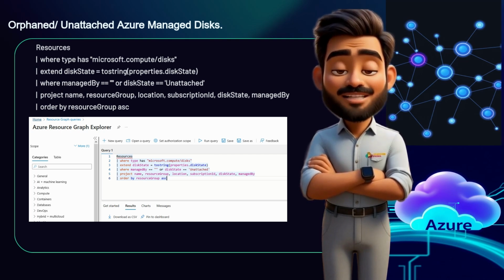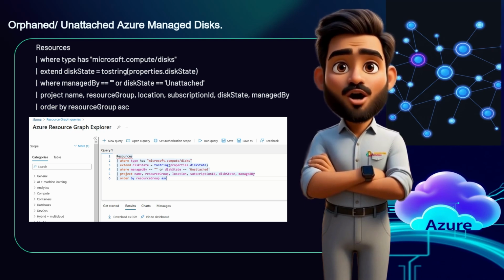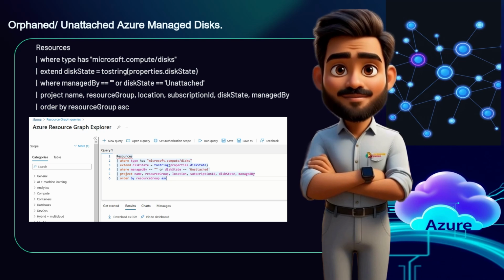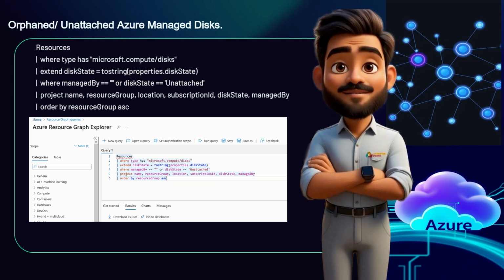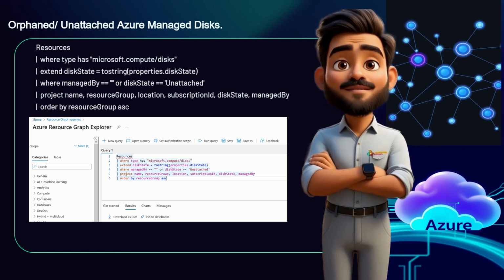Now see this, where type has Microsoft.compute/disks. So what it does, this filters the huge list of all resources down to only those with the type Microsoft.compute/disks. This ensures we are only examining managed disks. Now see the extend diskState equals tostring properties.diskState. So, what it does: this creates a new readable column called diskState. It takes the complex internal property value for the disk state and converts it into a simple string for easier filtering and display.